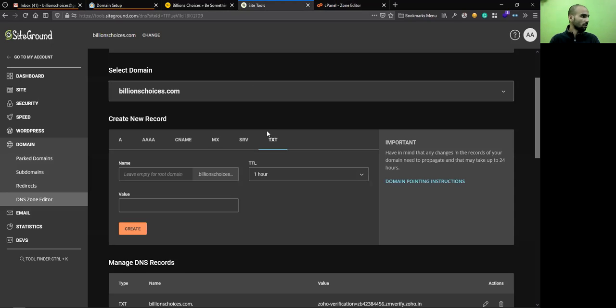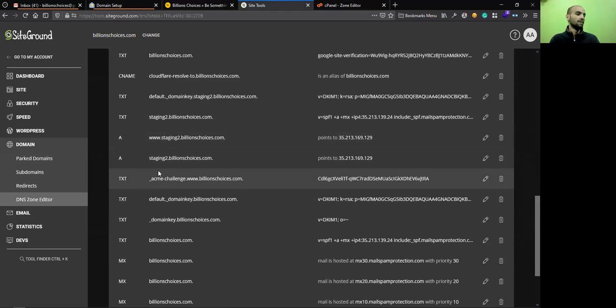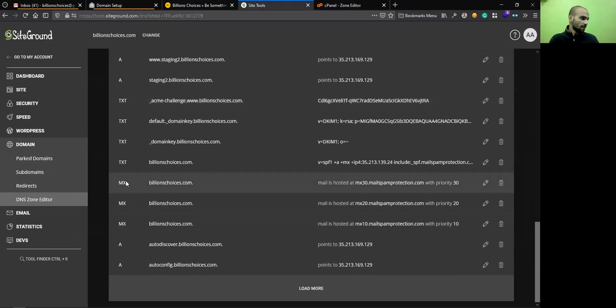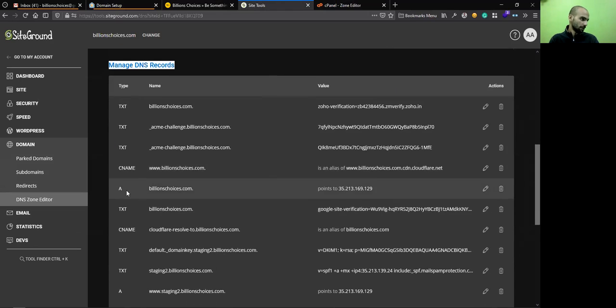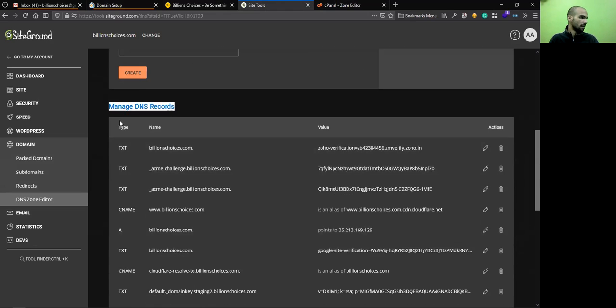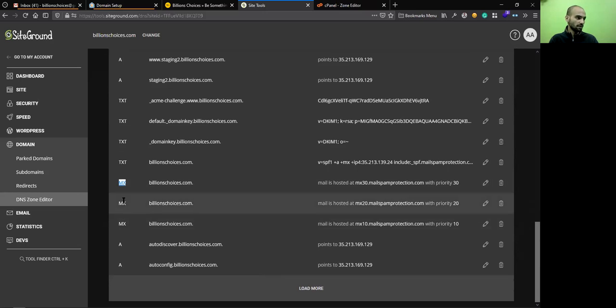So as I already told you, my DNS manager is with SiteGround right now. So I need to add the entries here. But before that, you need to make sure that there are no other entries of MX records. So you need to go and find manage DNS records. Here you need to check the type and find all the MX type records.